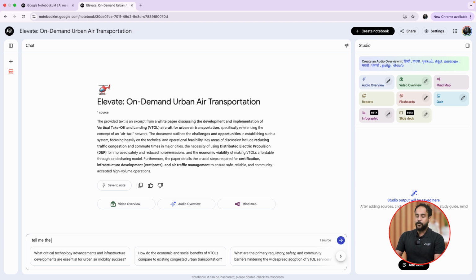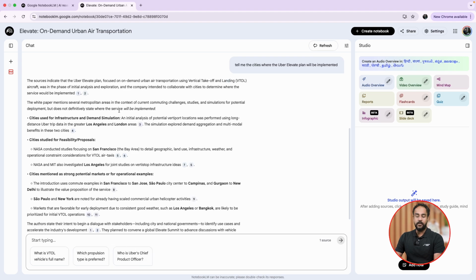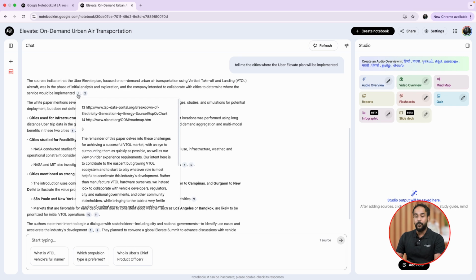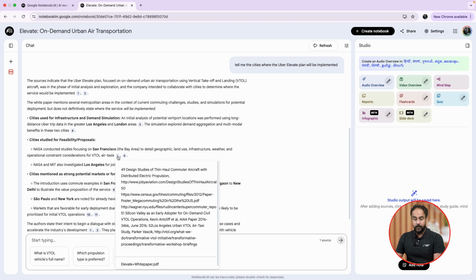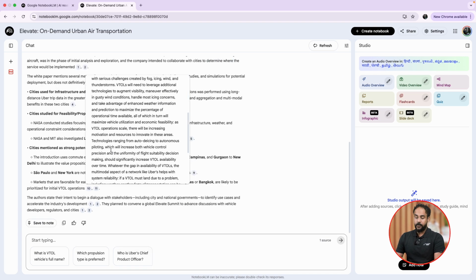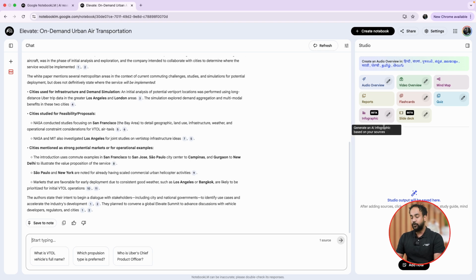Let us try asking it a question. Let's say we wish to know the cities where Uber Elevate plan will be implemented. You simply type in the question and hit enter. And Notebook LM gives you a spot-on answer to your query based entirely on your uploaded material. If you notice, it has even mentioned the exact page numbers and quoted the text from where it has got these names.